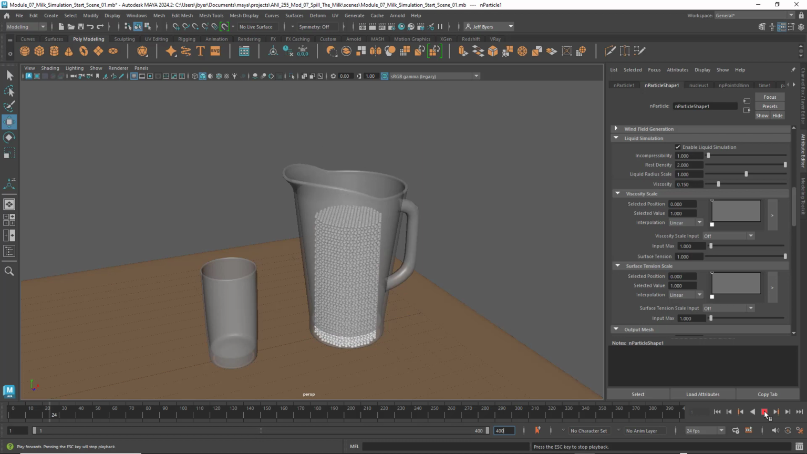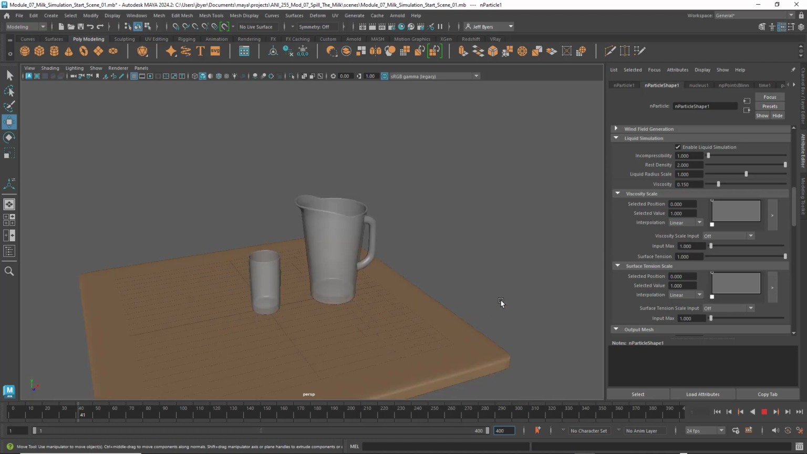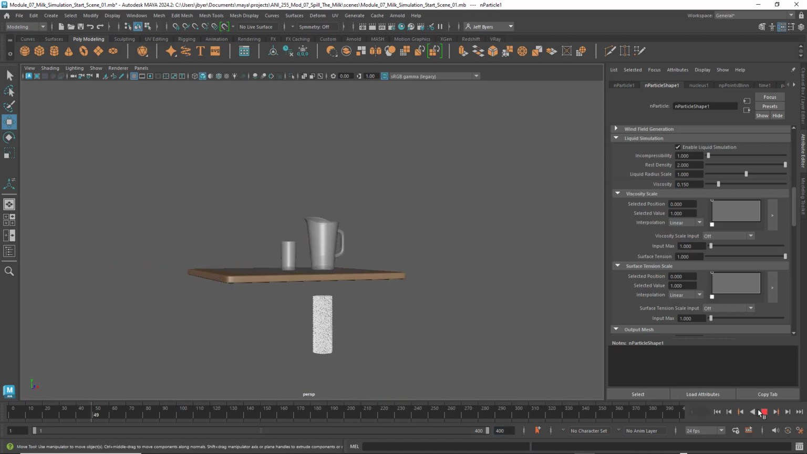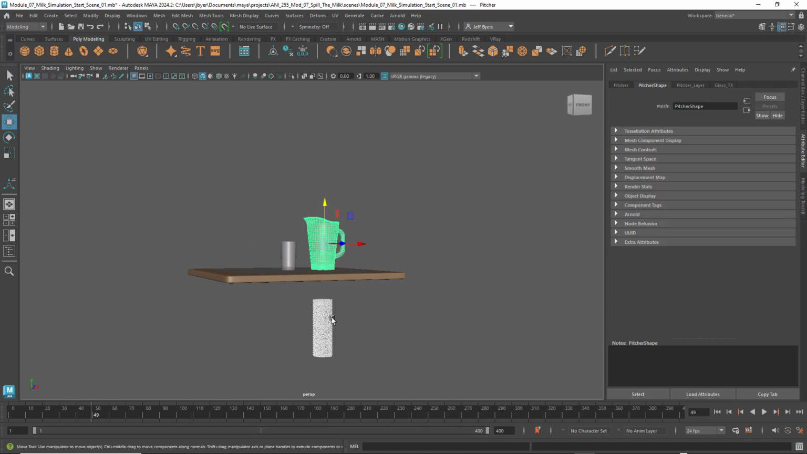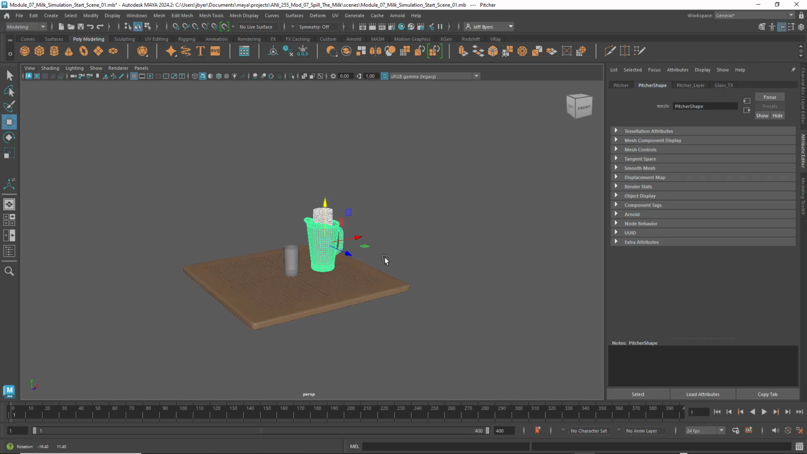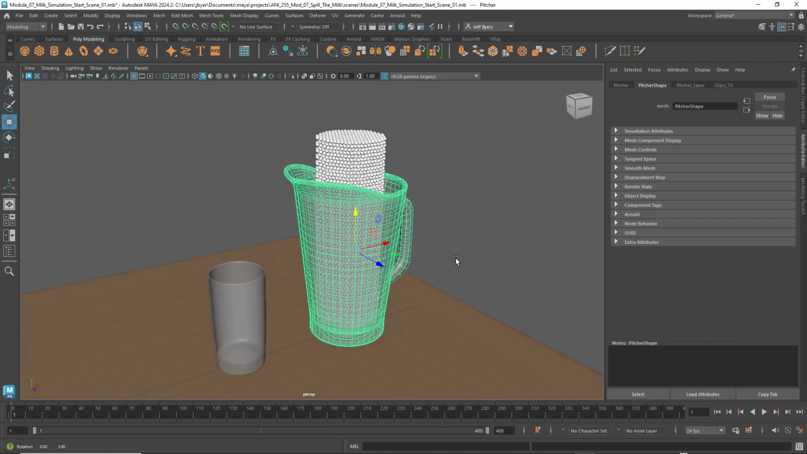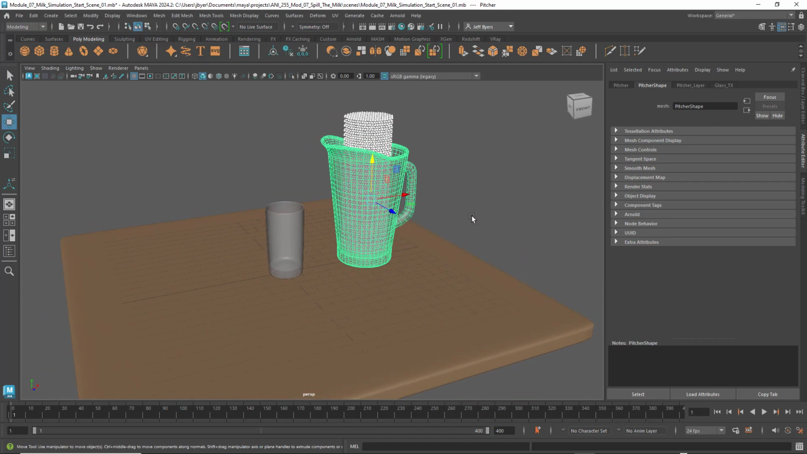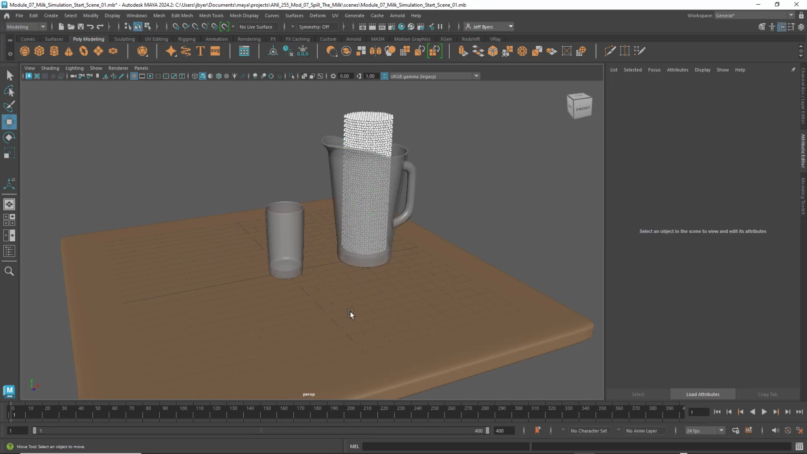Okay, this is actually working pretty fast, and it's going right through the container. That happened to me before because I forgot to put collision on. So let's go back to frame 1. That's one thing I forgot. So let's go ahead and add the collision to the picture. That's why they went through.